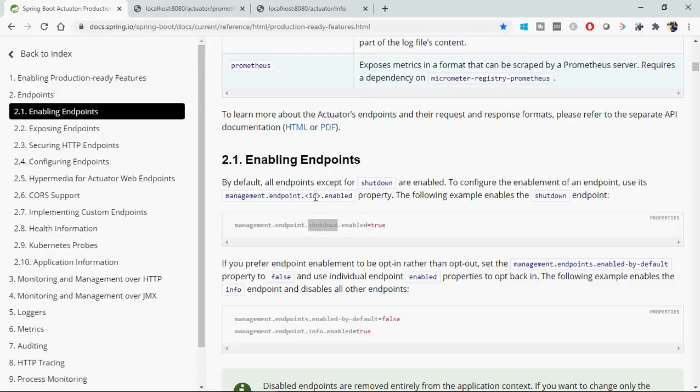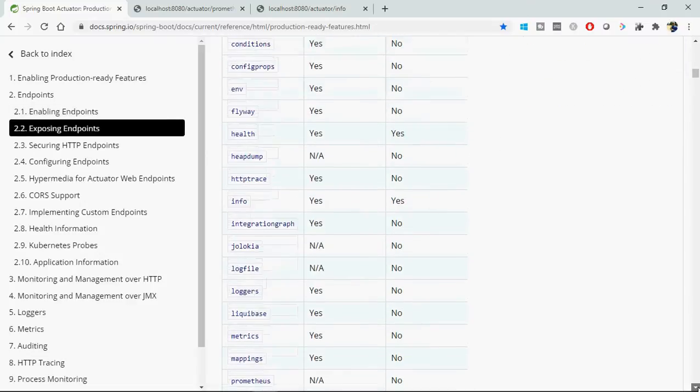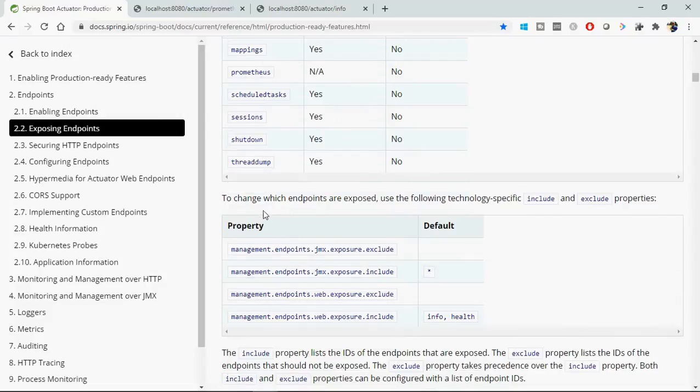management.endpoint.shutdown, meaning this is the ID. So we can add Prometheus here: management.endpoint.prometheus.enabled true. This is one way, and another one is exposing metrics. We can use endpoints that are exposed using the following technology, called include or exclude. So we can use management.endpoint.web.exposure.include. So let's try to change our project.